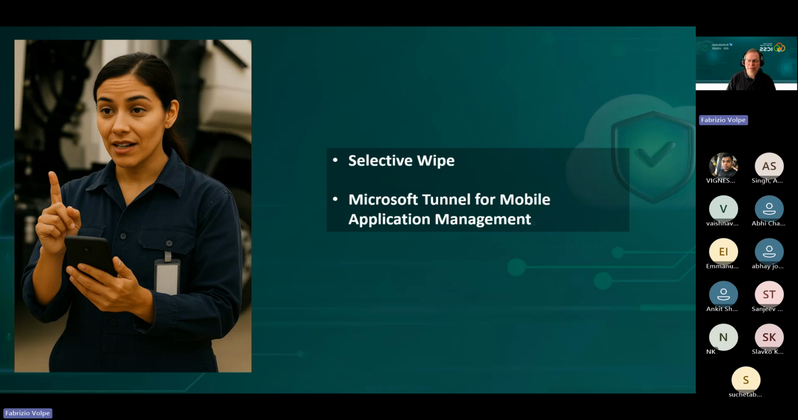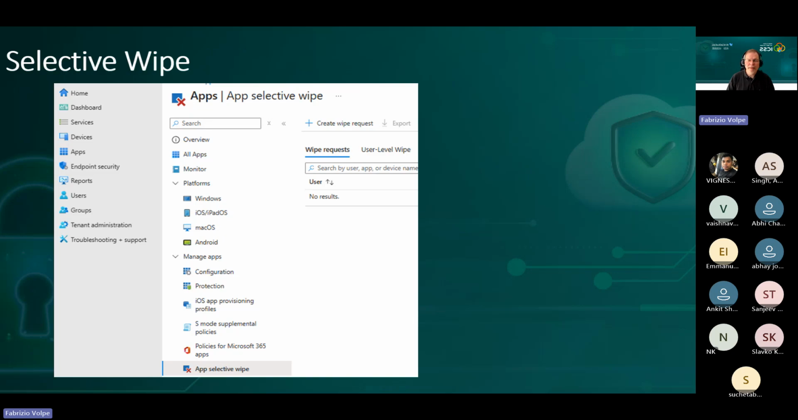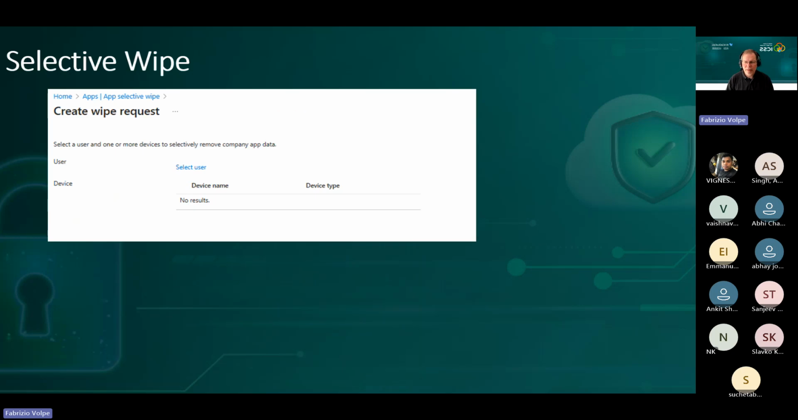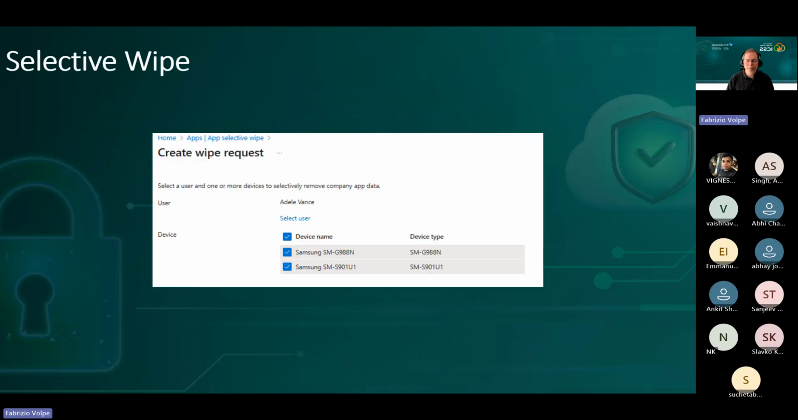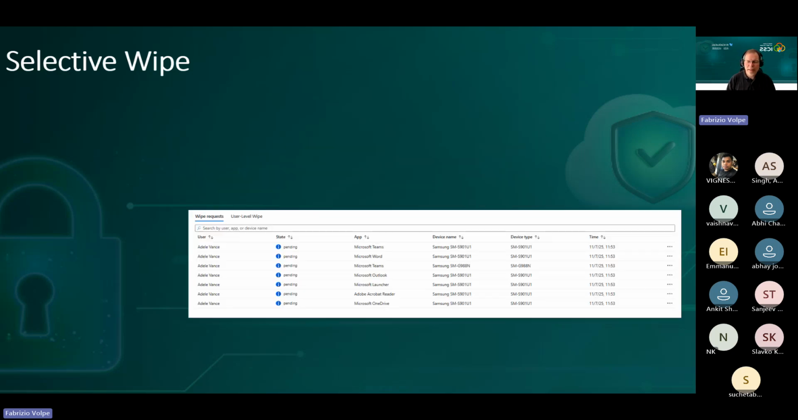Two different requirements: selective wipe and tunnel for mobile application management. Let me explain. Wipe: if I am managing a personal device with MAM, what I can do is go inside Intune, go into the selective wipe and say, okay, create a wipe request for, in this case, Maya's phone, and say, okay, she has a Samsung and two different phones with the corporate apps. I want to delete all the corporate information from them. And that's it. I just run the wipe.